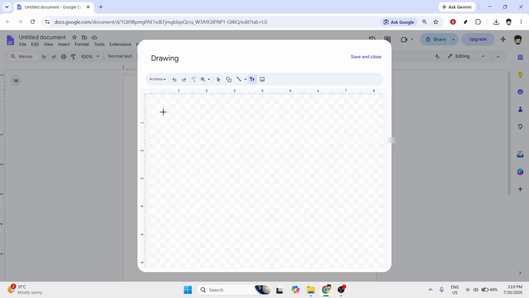Next, click and drag your mouse inside the drawing window to create the text box. As you drag, you'll define the size of the box. Try to make it large enough for the text you plan to add, although you can always adjust it later if needed. This step gives you control over the shape and placement before it goes into the document.